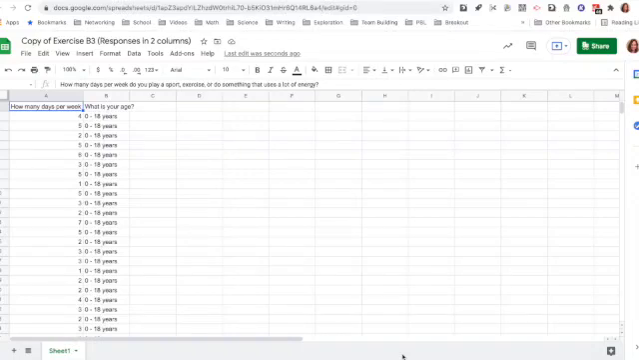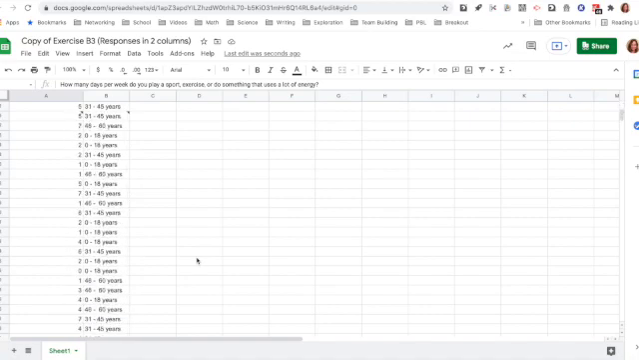Hey math people, we have a lot of data from our exercise data collection assignment, and it's all disorganized and kind of a mess and hard to work with. I'm going to show you how to make the computer do some of the work for you.